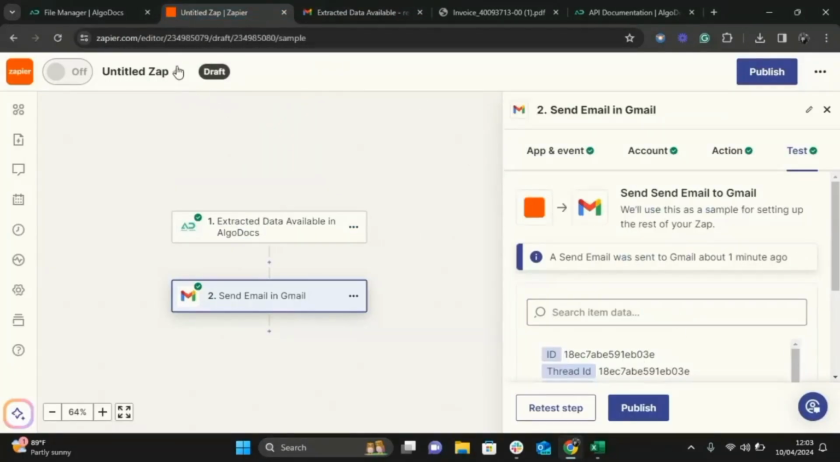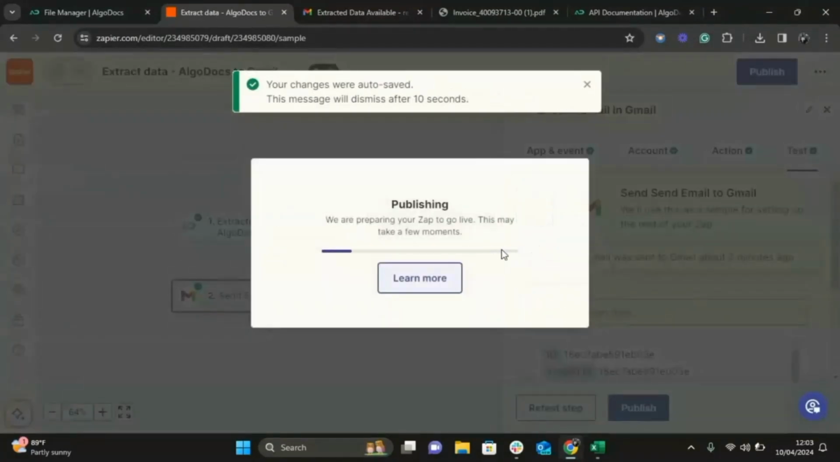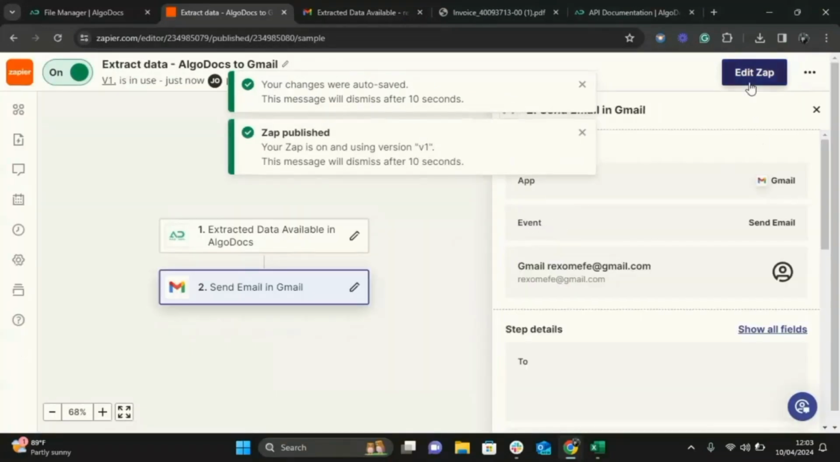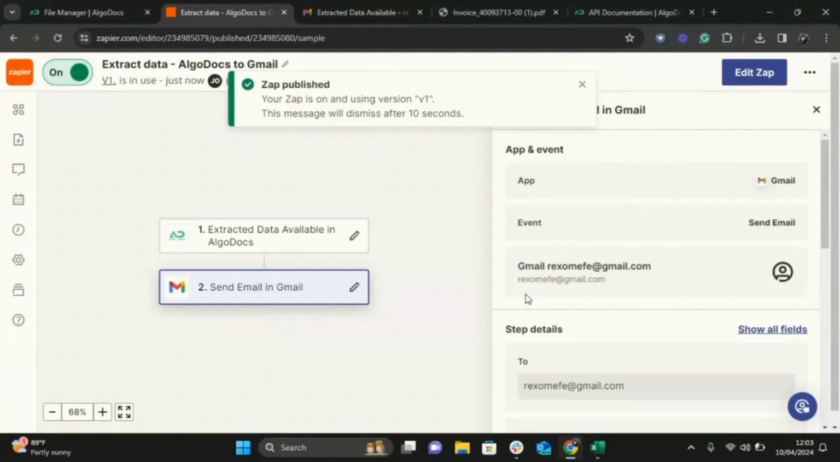So we can rename this Zap, with any name you want. Let's say extracted data, AlgoDocs to Gmail. Yes. So now we have renamed it, and we can publish this Zap. Publishing, Zap going live. Yes, so our Zap is live. You can always come here to edit it. And yes, we now have successfully created a Zap to extract data from AlgoDocs to Gmail.